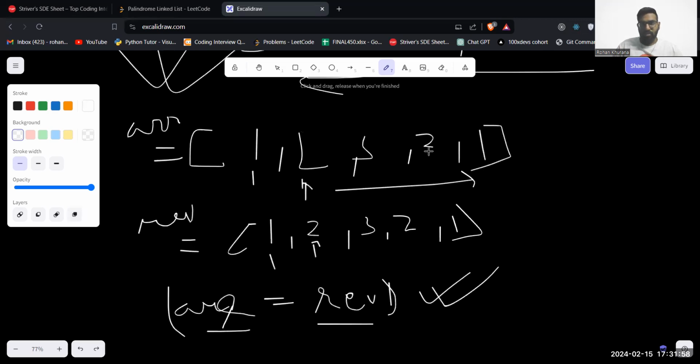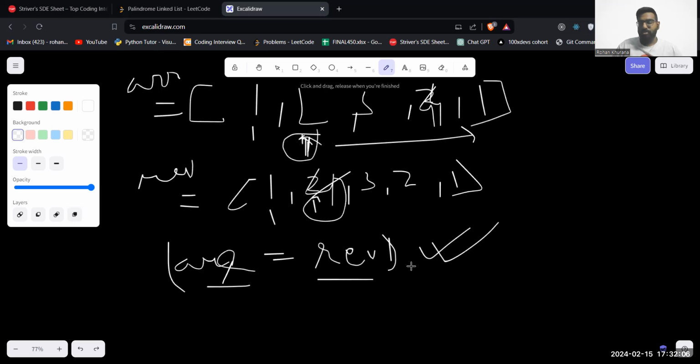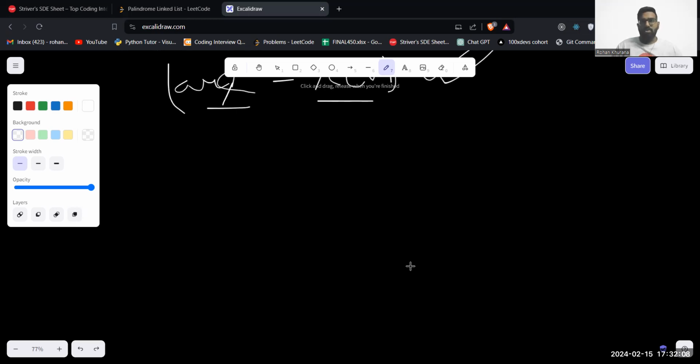What if here was 4? So here was also 4. So 4 is not equal to 2, right? In that case, you can return false. So we have an intuition that I'll have to reverse things so as to get an answer. Okay, so let's see the brute force, the naive approach.